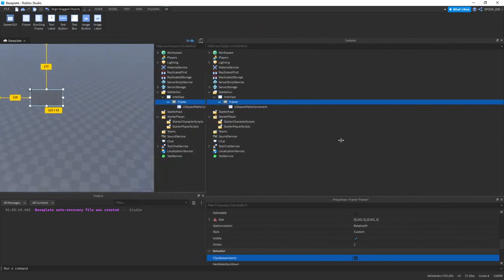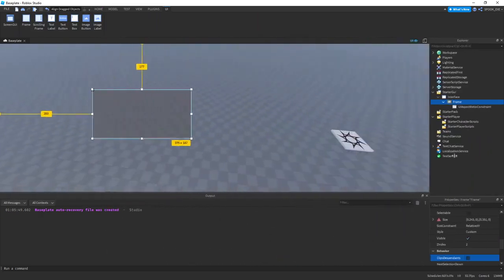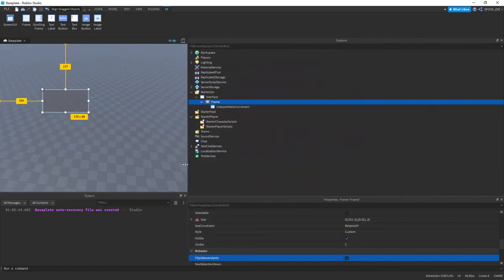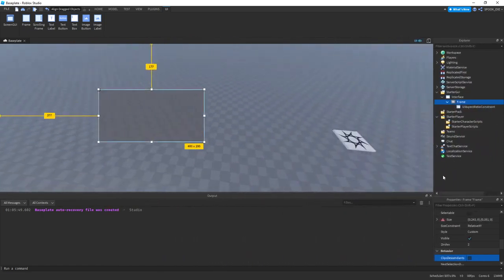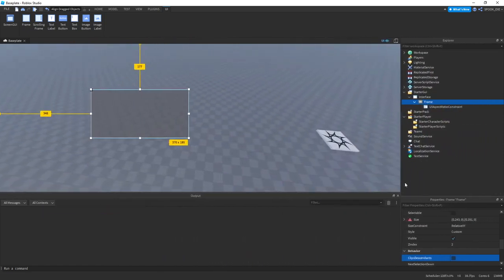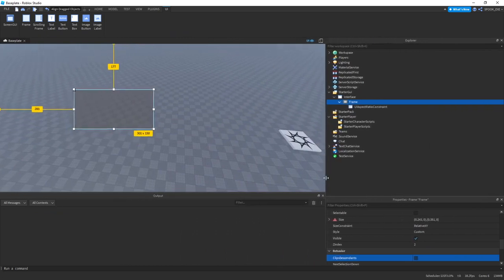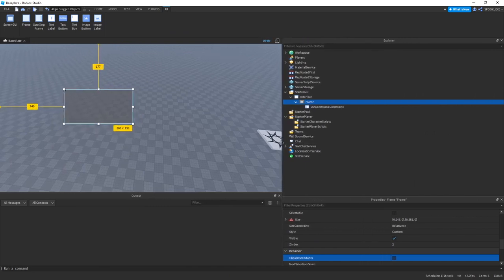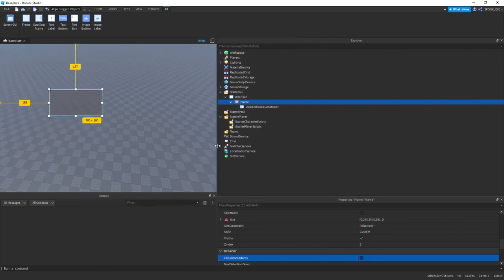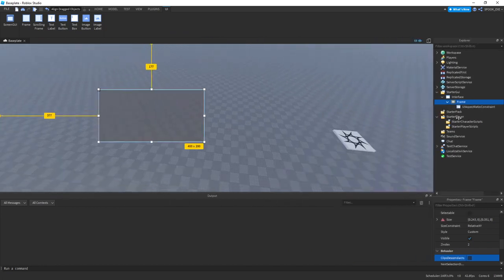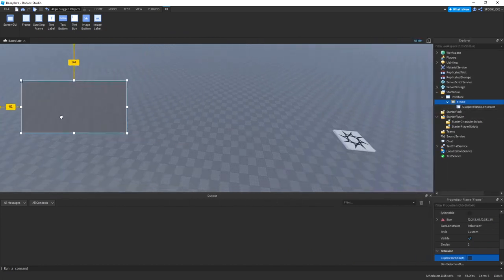Now if I resize my widget, you can see it's resizing perfectly. It's keeping the aspect ratio. If I put it at 300, it's still half the size. If I put it at 200, it's still half the size, the height. So it's keeping the aspect ratio, which is what we wanted.